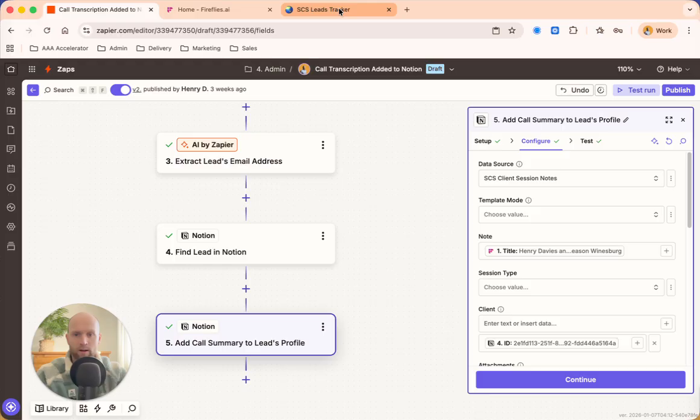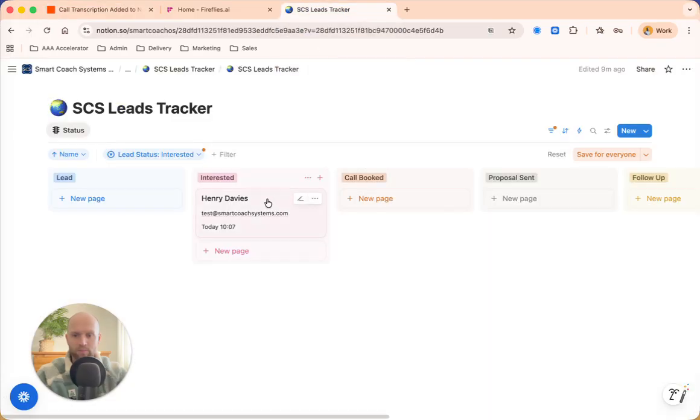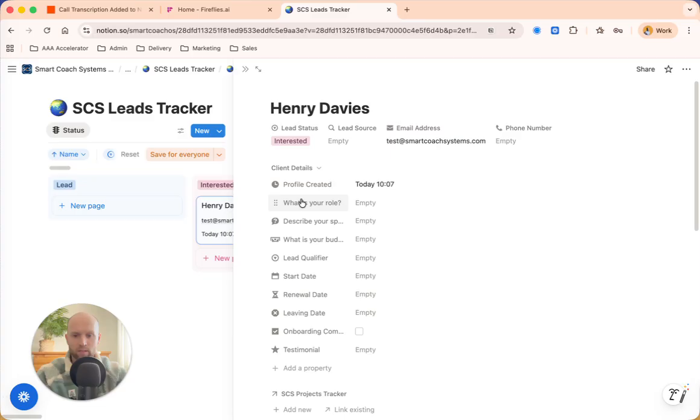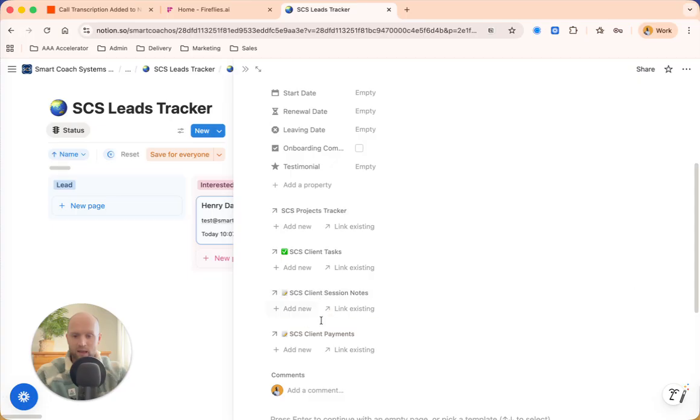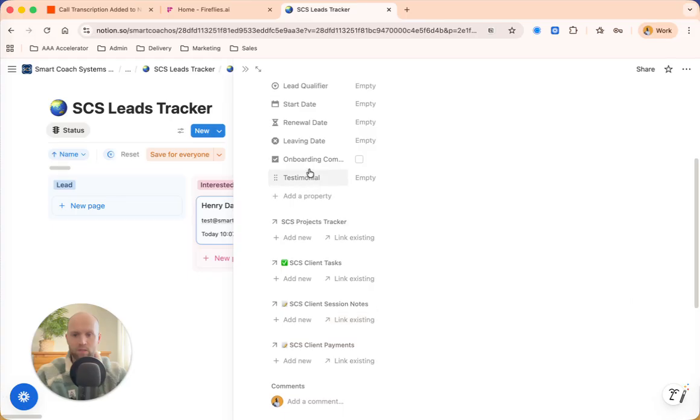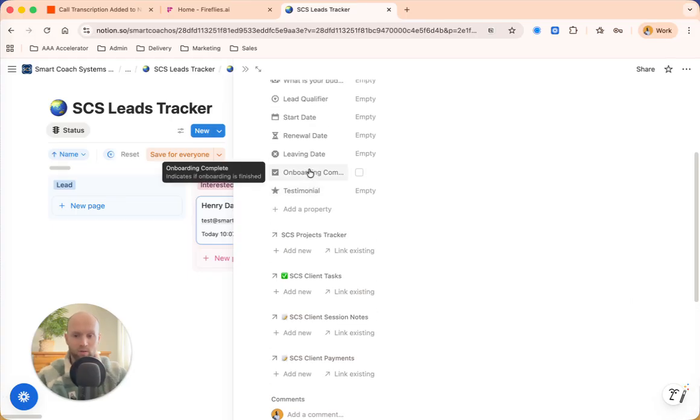So if I go back to Notion, go to this person here, what I've got is this section set up called the client session notes. In other words, this is like a sub database inside of Notion that will allow you to track all of the session notes for that individual on every single call, and it will then be able to attach to their profile. So what we want to do is take the transcript that we've got. It's now found the right profile here inside of Notion. We want to add it to the session notes.